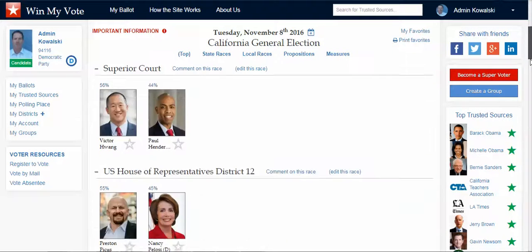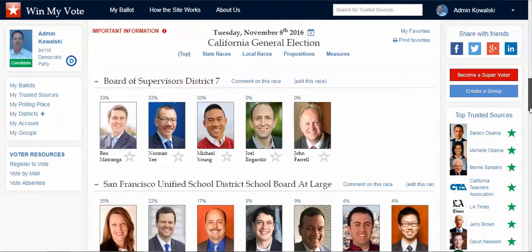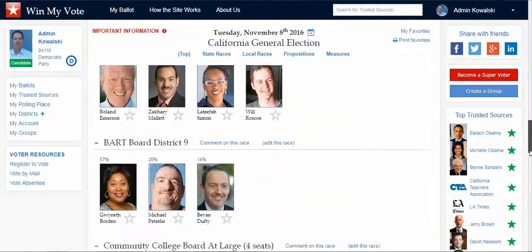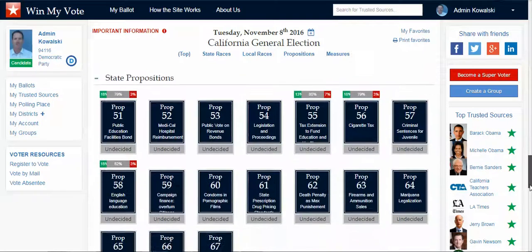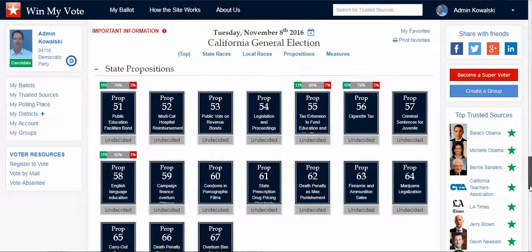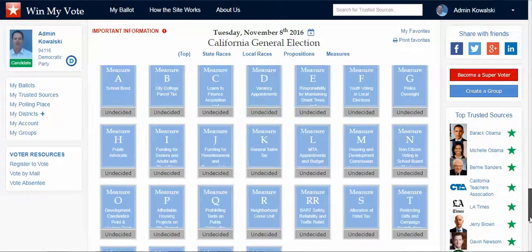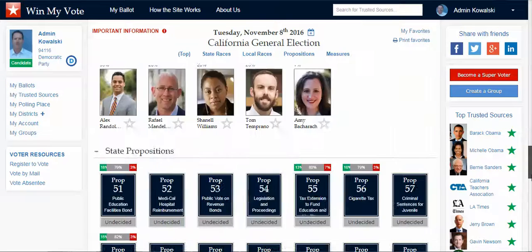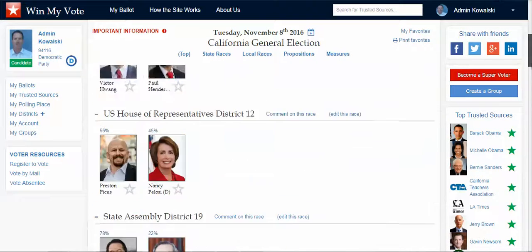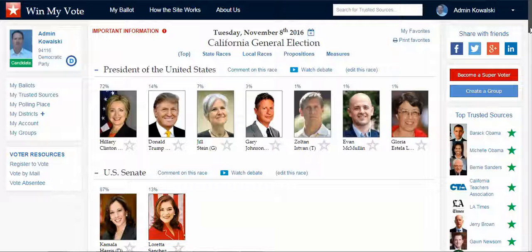And as you scroll down, you can see it's a nice sized ballot with lots of candidates. But the big part about this is the state propositions and then the local measures. There's just no way that a voter could keep track of all of these as well as all of the candidates with a piece of paper and pencil, or other sites out there. I really couldn't hardly find anything else out there. Maybe League of Women Voters, and there were a couple of others, but none of them gave you what this one does.